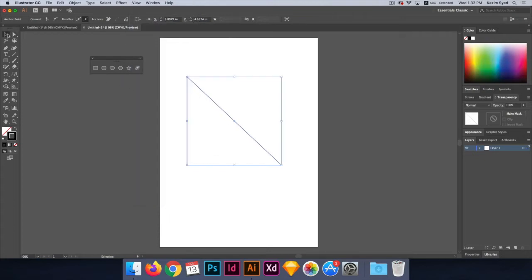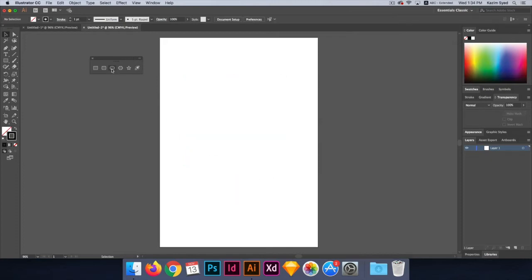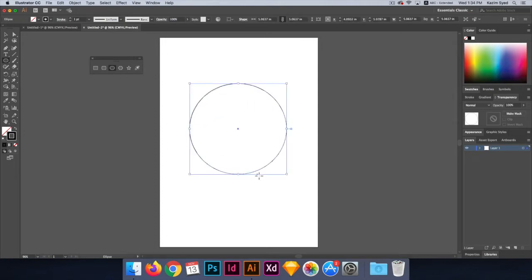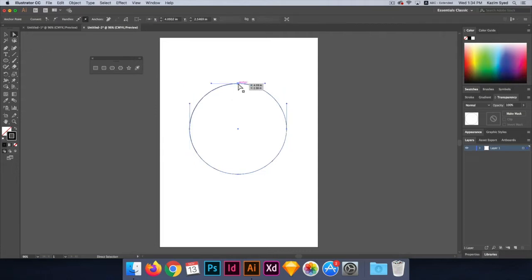So another way you can use the anchor point and direct selection tool, I'll show you. I'll just delete this one, and I'll click on this ellipse tool, and I'll create a perfect circle. And now if you click on the direct selection tool, and if you click on this anchor point, you'll see it will also have these two handles which you can maneuver like this and reshape the object. And also if you just click on this anchor point and click on delete, it will delete that portion, and now it's just a half circle.